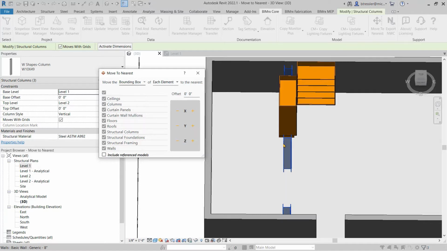Next, we will decide if the bounding box will be taken relative to each element or the selection as a whole. For this example, the bounding box of each element is aligned with the bounding box of the selection, so this doesn't matter as much. Next, select the category or categories that we want the elements to move relative to. For this case, we only want the elements to move to the nearest wall, so we will only select the category walls.